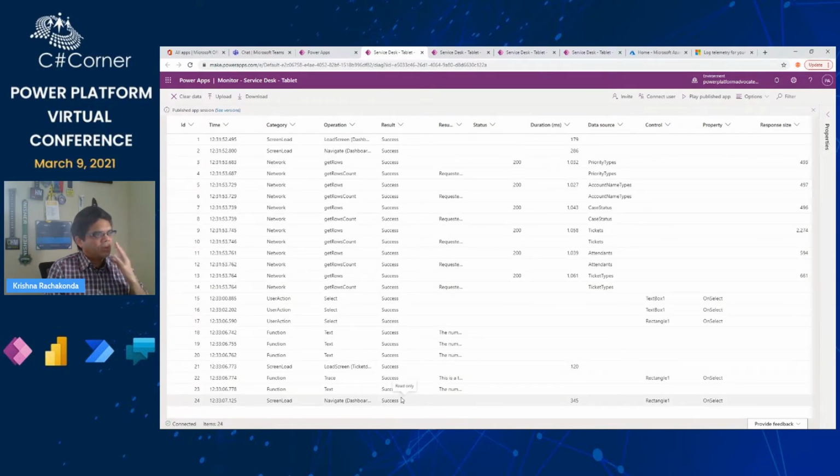One very good piece of information for troubleshooting performance-oriented issues is, if you have any lookups or filters or any similar kind of formulas, we may need to monitor two columns here. One is the duration, how much time it is taking, and the other one is response size. We need to see how many bytes of data we are loading into the Canvas app.